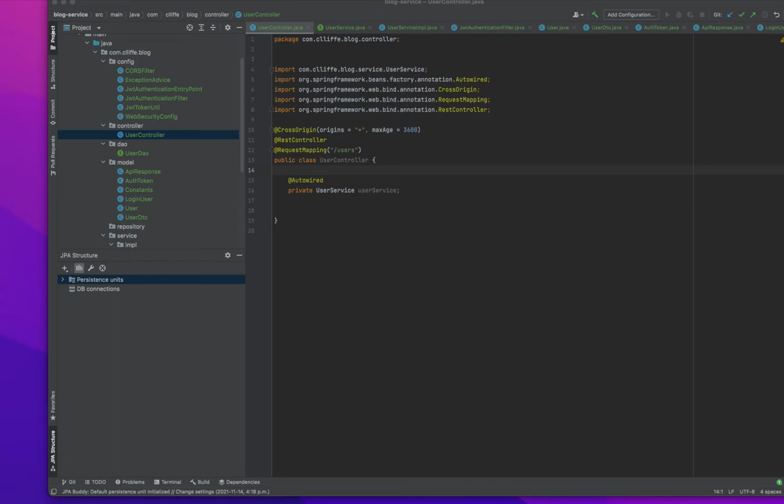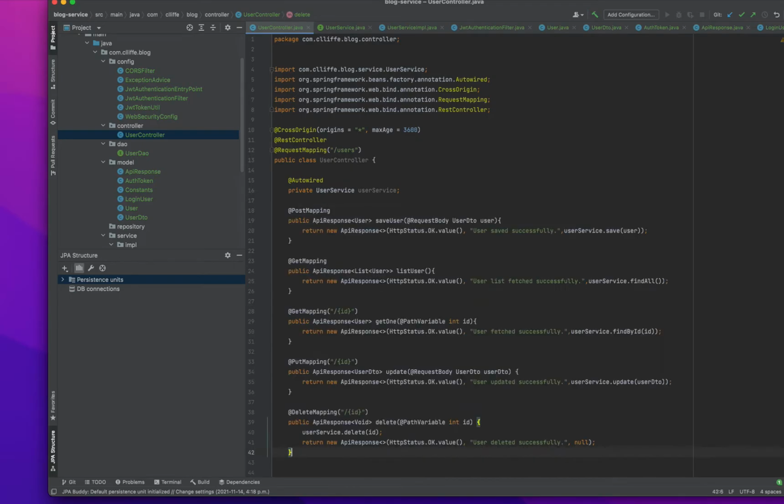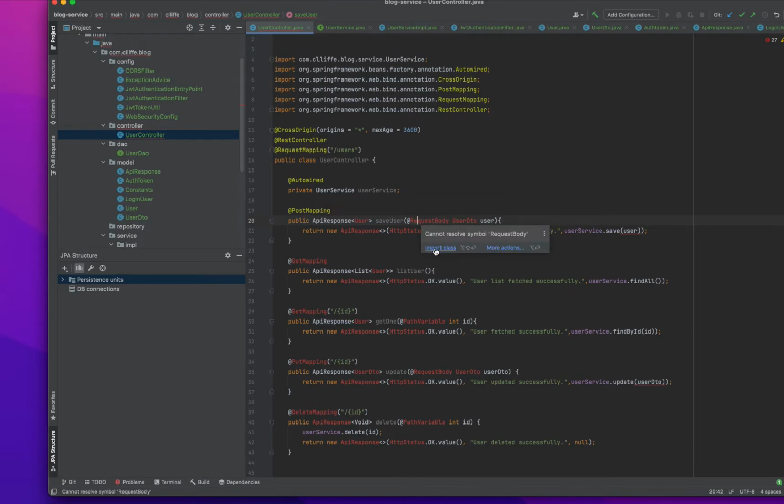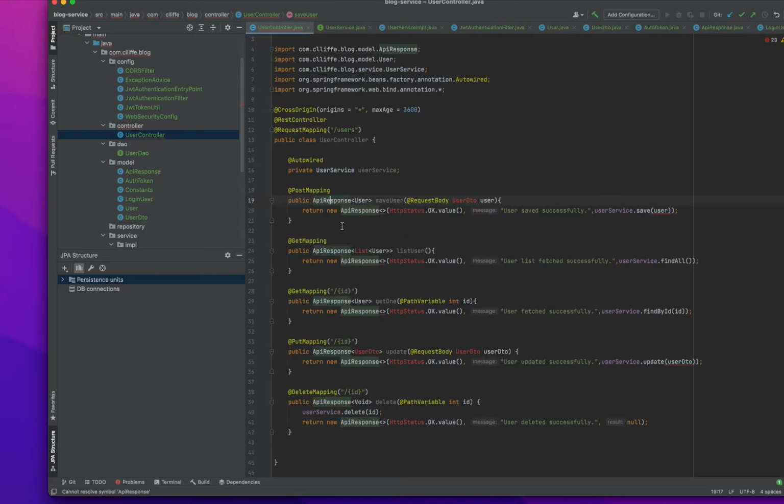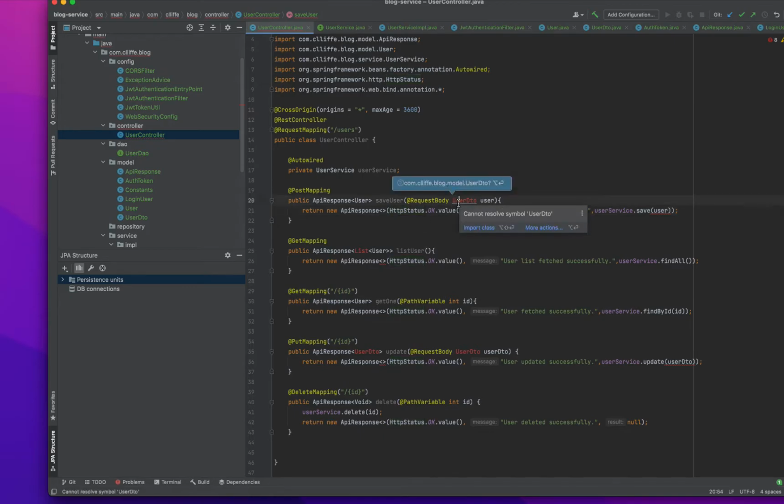I need to add some controllers with post, get, delete, and put mapping, and there will also be an authentication controller. So this is the post mapping, where I am adding a user. Since it has a @RequestBody annotation, this is a user. Then the API response boot class, the HTTP status boot class, and the user DTO that I am going to use.